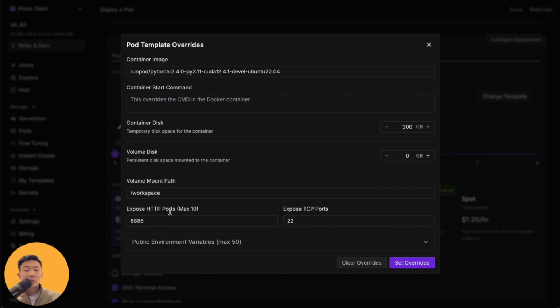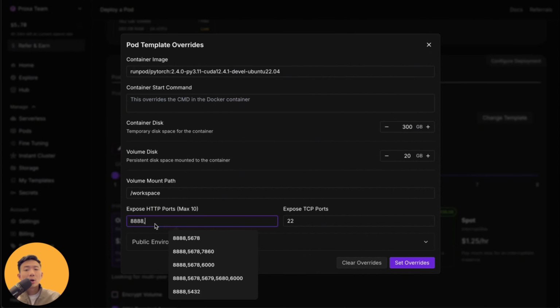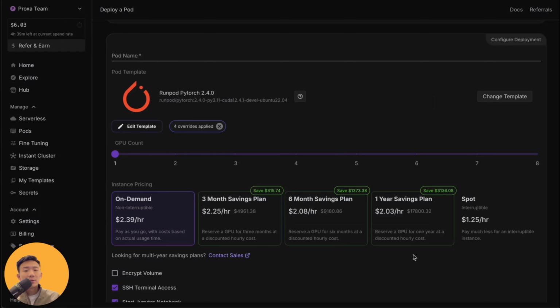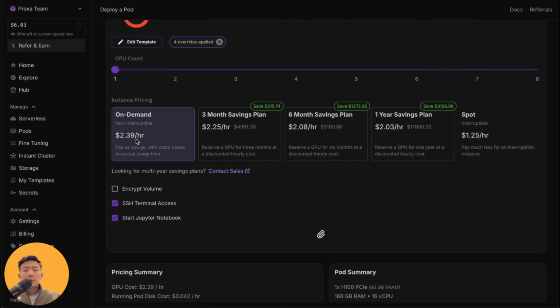Next is the exposed ports section. Port 8888 is usually pre-configured for Jupyter Notebook. You can also expose port 5678 to make your n8n instance available through a public URL. After all that is configured, you will see instant pricing. For example, if you just want to pay as you go and you don't want to pay when you're not using it, on-demand usage is about $2.39 per hour.